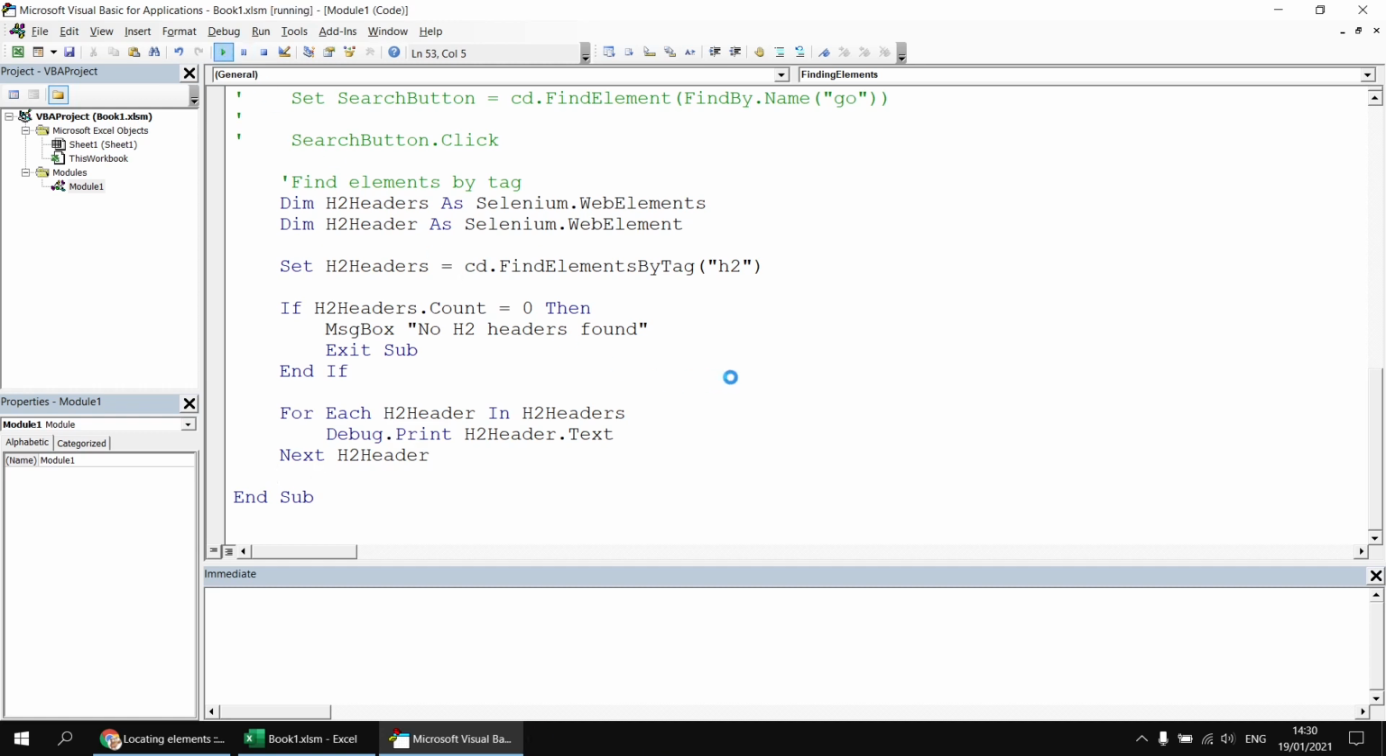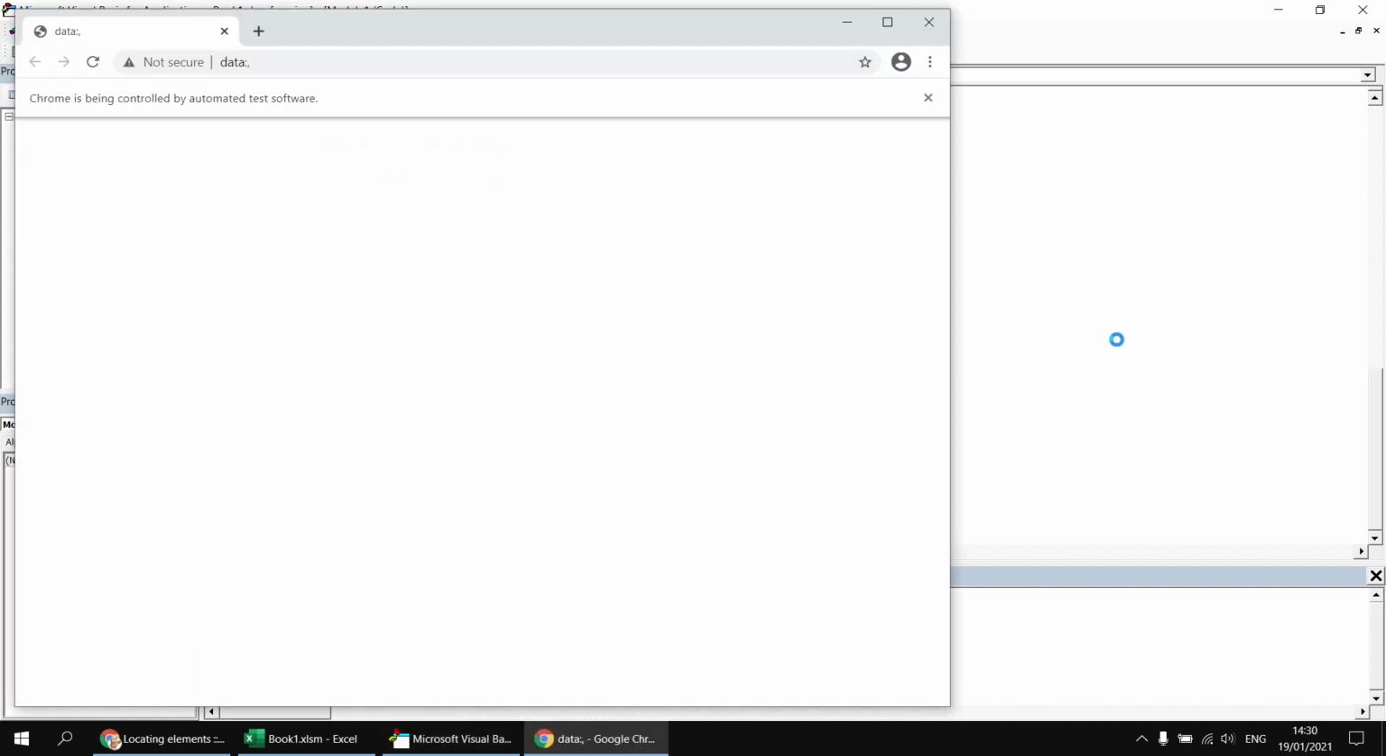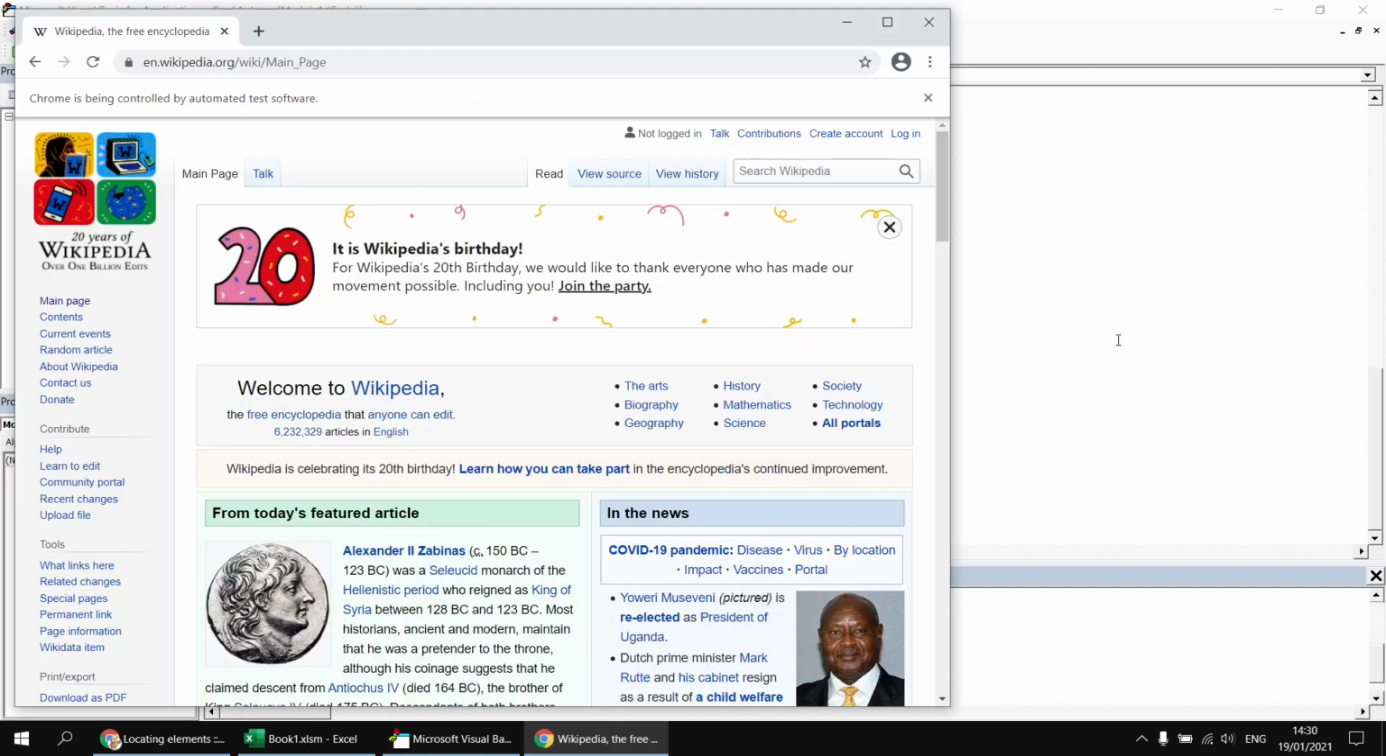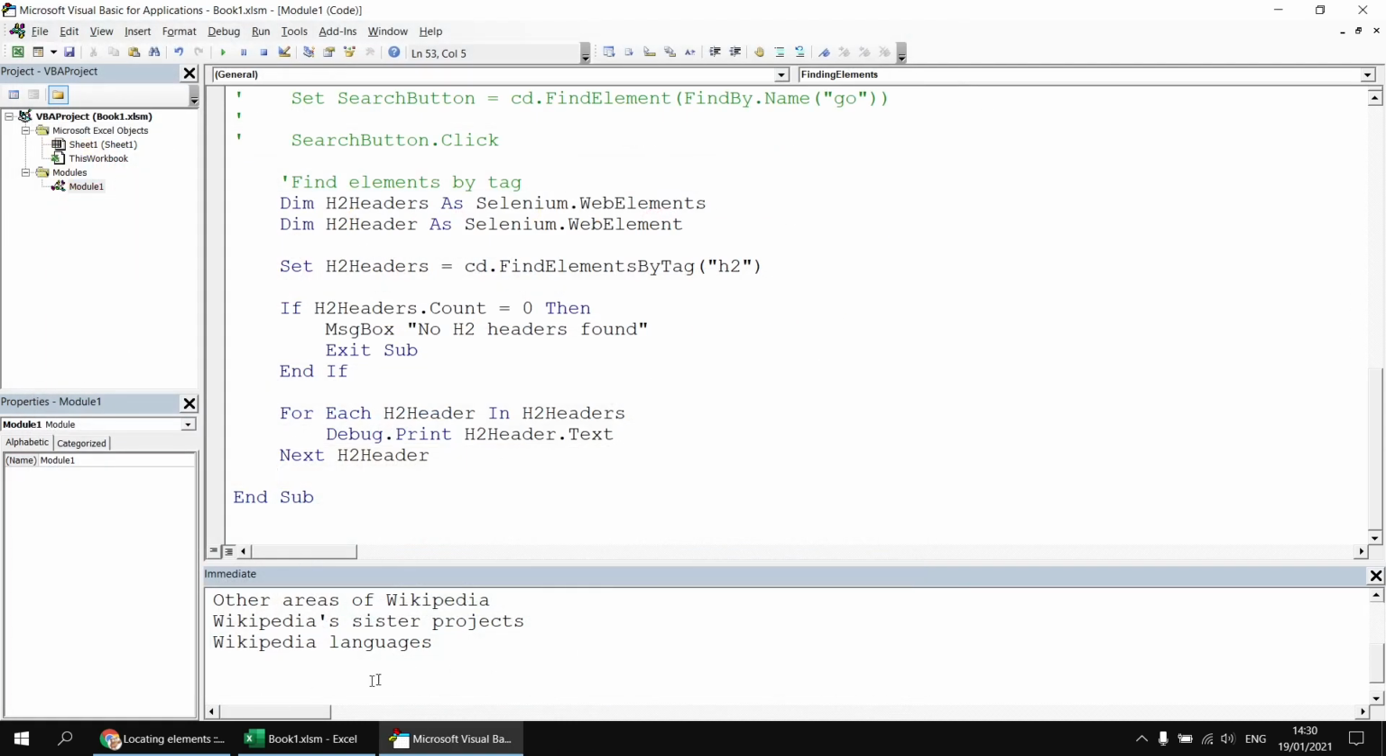But anyway, if I were to run that subroutine one more time, we'll see we get the list of h2 header text written out into the immediate window again, just without the number in front of it.